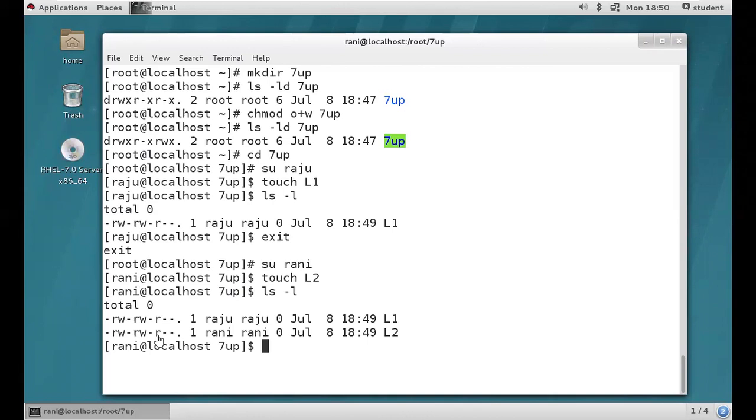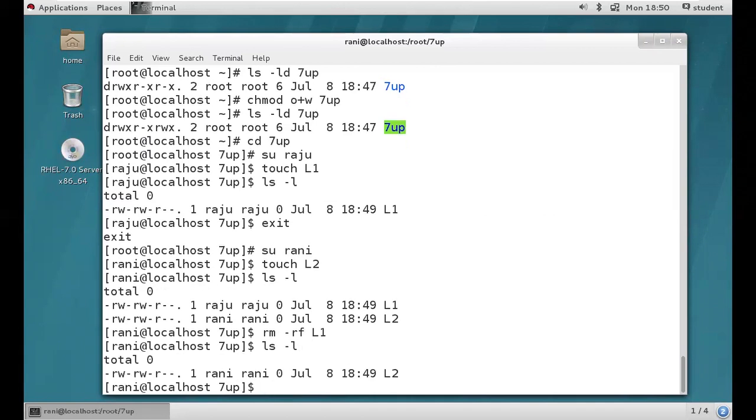Other users have full permission, right? Full permission means including delete, right? Yes, no. So can we delete? rm -rf L1. Rani is trying to delete Raju's file. See, it got deleted. I hope you got it, guys. That's it. It got deleted, right? So we can delete, right? So now if you provide full permission for one directory, people are going to misuse it, right? Maybe anybody can delete anyone's file, right?